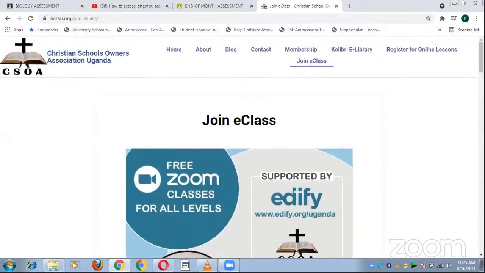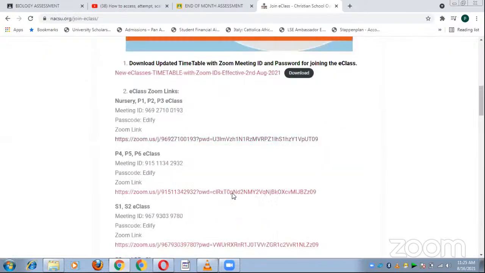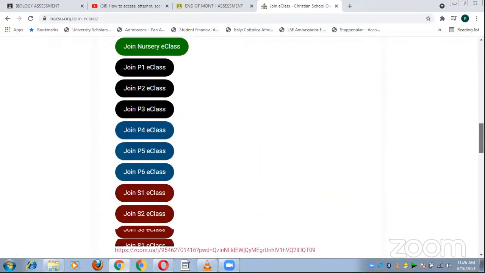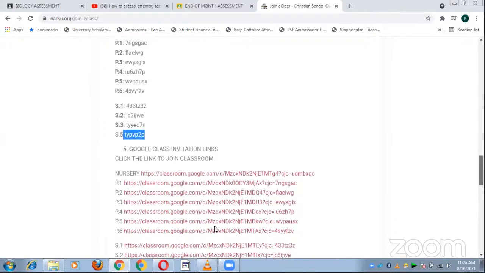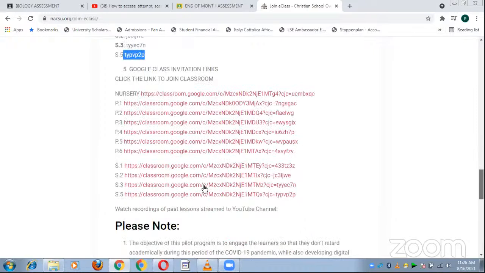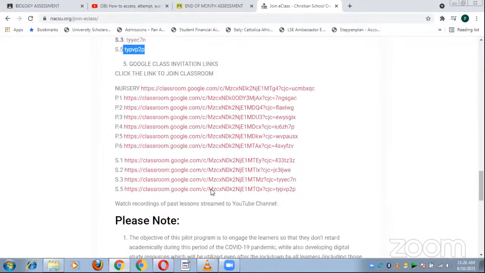After clicking in Join eClass, the first links are for you to join the Zoom lessons like this lesson that we are having. Now continue scrolling down. These are the codes, Google Classroom codes. Now write this Google Classroom code down. That is TYPVP2P. After writing down that code, scroll down and come to this link. It has S5 and so on. Click in S5.